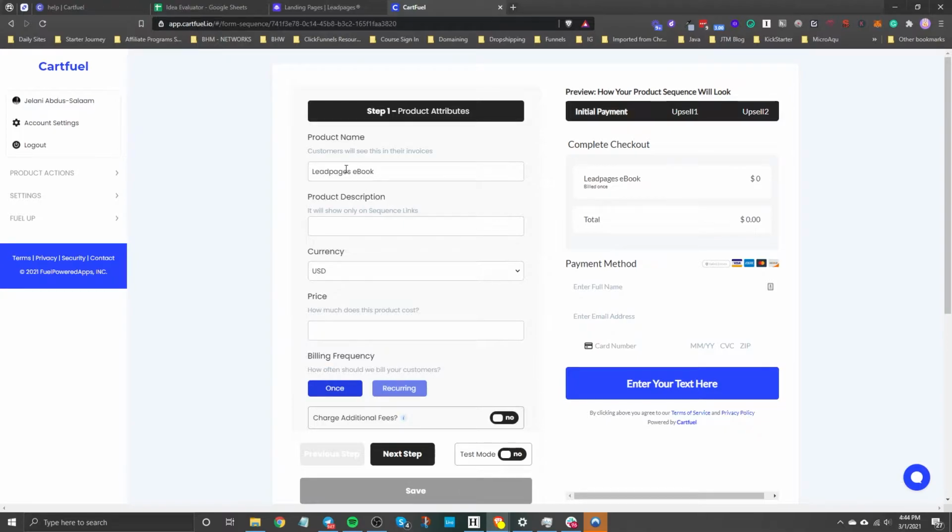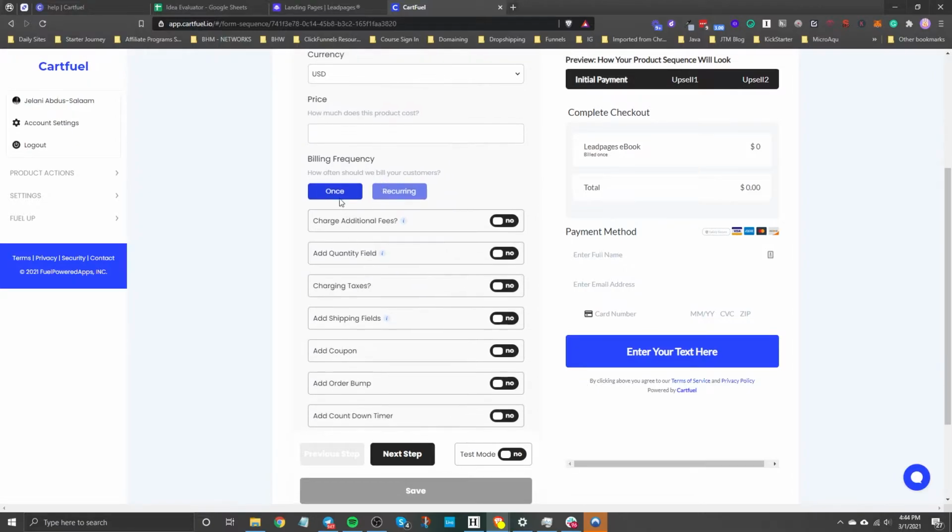But in this case, obviously we're going to embed this on top of Leadpages. So what you're going to do is give it a little description. This is about Leadpages. The reason I brought up the pages is because this product description box only shows up on those pages, but I like to fill it in just so that I don't forget. Now the price, let's say this is $10.